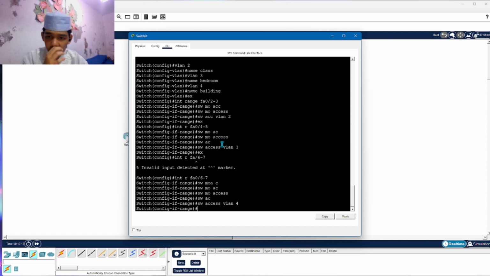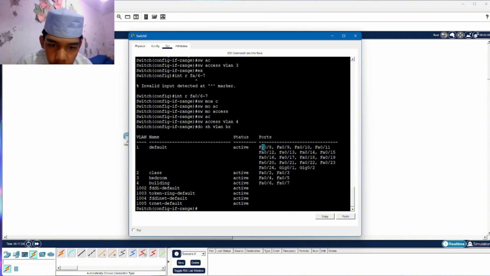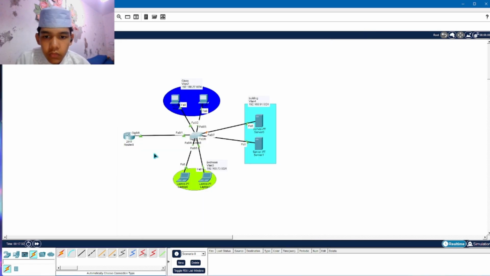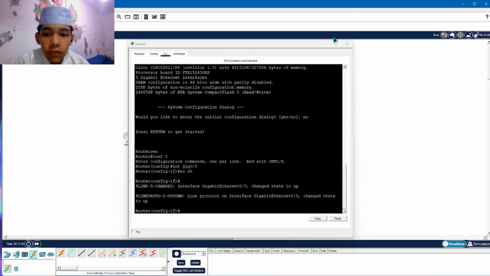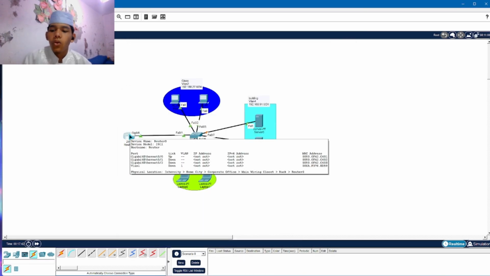If you want to verify whether it's already connected or not, you just use the command do show interface, and do show VLAN brief. As you can see, in the VLAN brief, you can see in the ports that each VLAN is already connected to the client. So the next step, you go to the router device and you make the sub-interface for each client on the VLAN. It's only for the gateway for them.